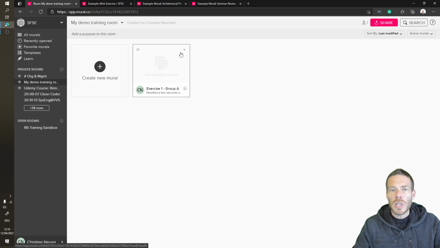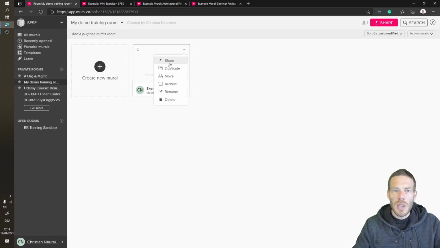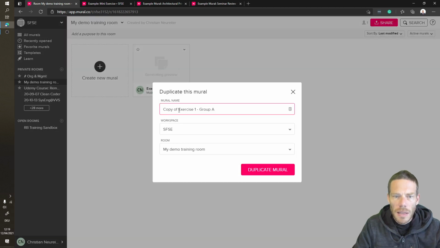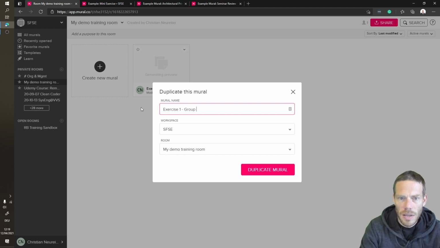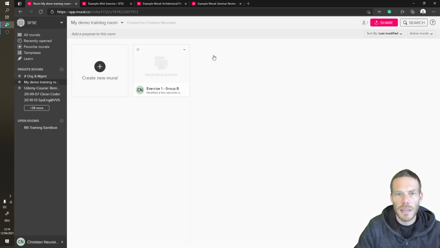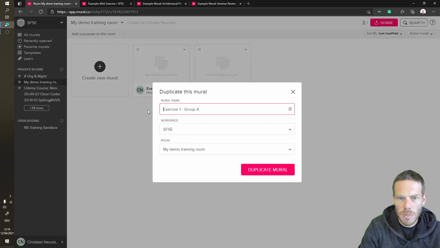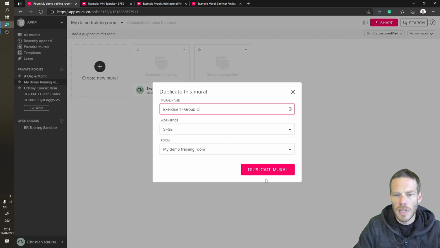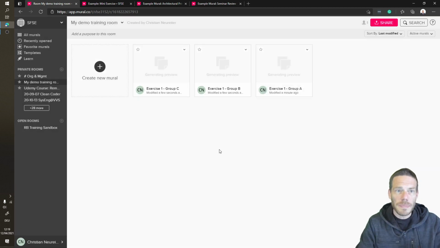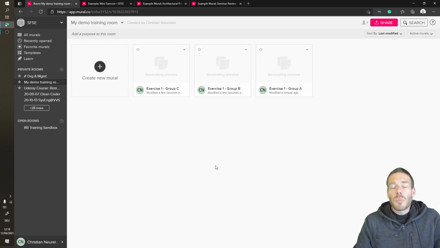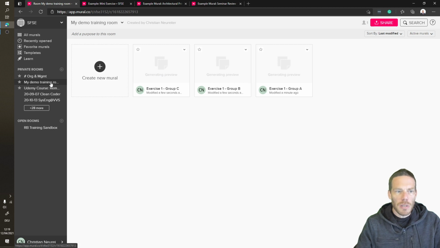Or what I also could do, I just take the one exercise from Group A and I just hit the small arrow here and I say duplicate. And then I can call it Exercise 1, Group B, duplicate. One more for Group C, Exercise 1, Group C, duplicate. And that's it. And this is basically how we can instantiate our templates in a pretty fast way. And so we already have the training room and we have all the murals that we wanted to see here.